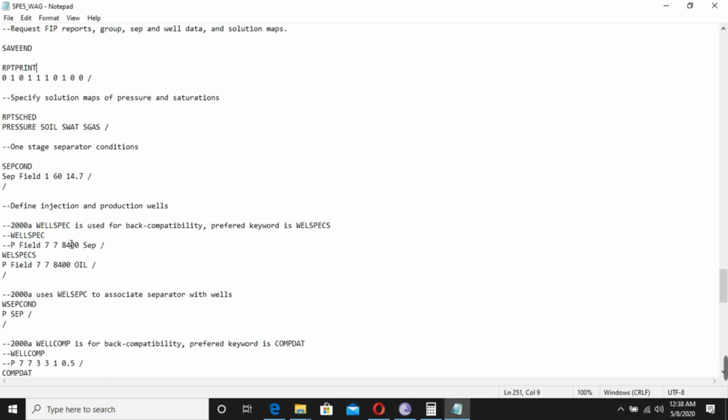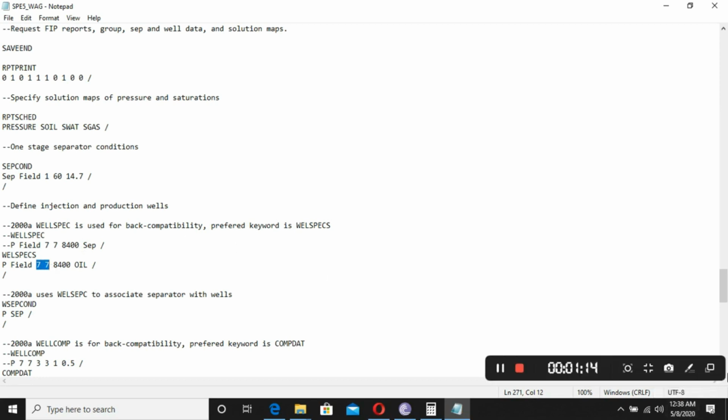The location of the well is always defined by these two numbers here, which is in the WELSPECS section. In the WELSPECS section, these two are the ones. So the production well is at 7,7. This is the production well location. Now we go to the Eclipse Office and see where 7,7 is, and then we will change the position of it.